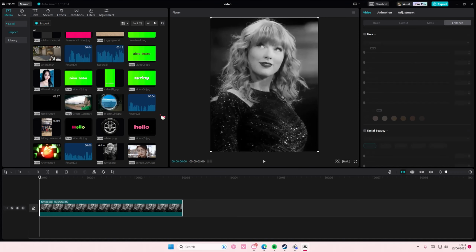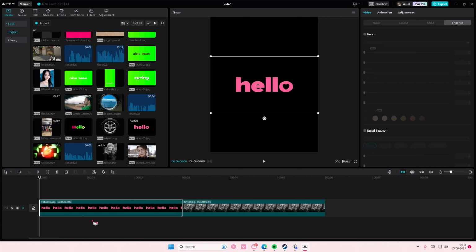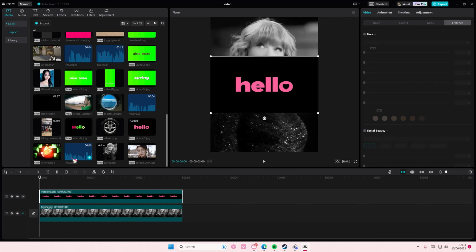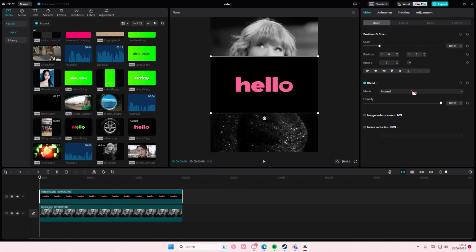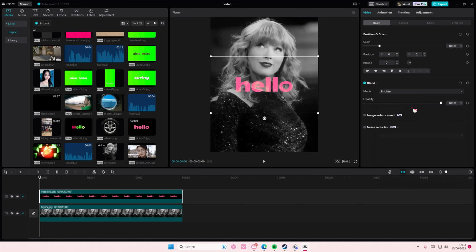In this video I'll be showing you guys how you can overlay images or videos on top of other media in CapCut PC. So for instance, I want to overlay this on top of the picture and I want to kind of blend it. So go to Basic in Video, go to Blend Mode and select the one that you want.